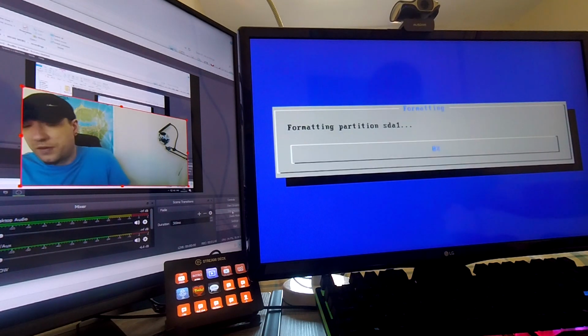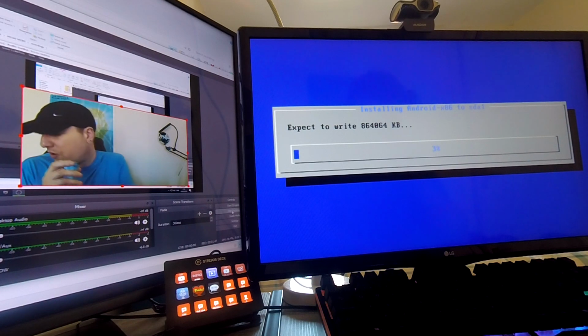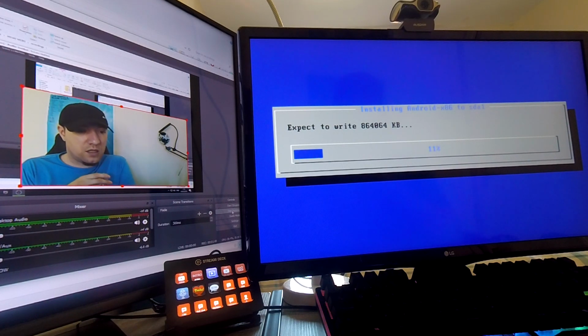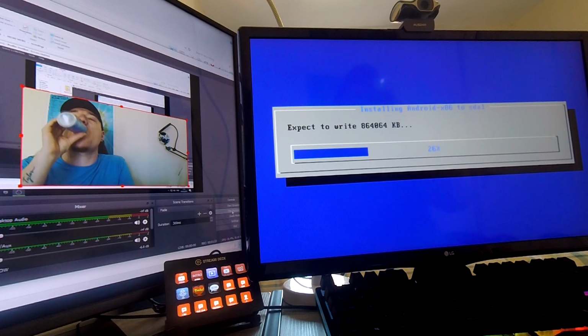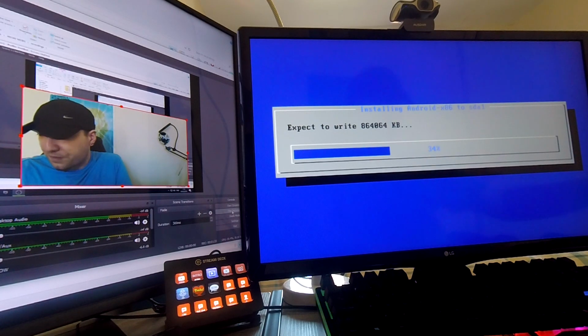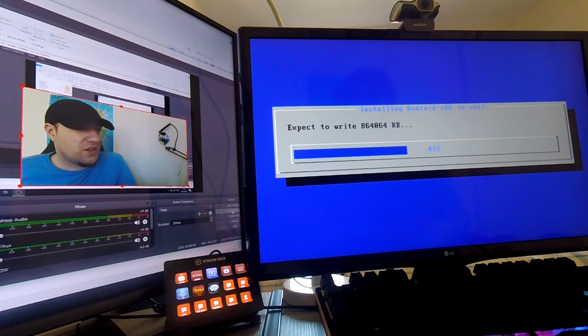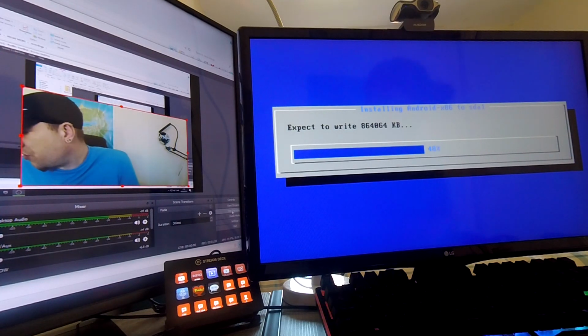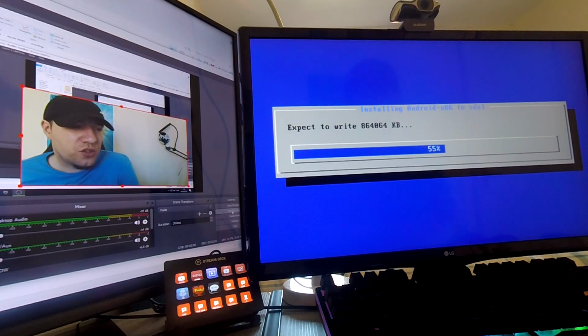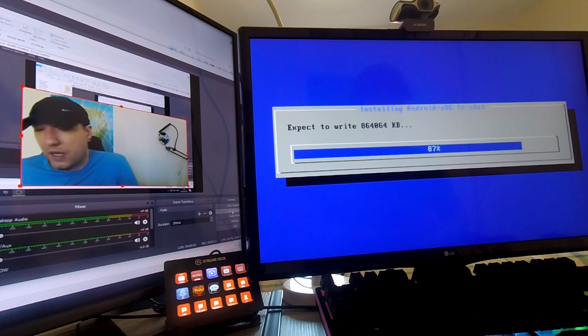There we go. So it's formatting that little hard drive, and it's installing. I expect to write 8.6 gig. So that 32 was it? 32 gig hard drive was quite right. It's a good enough size. Right, so let's let it install that. Pretty simple, really. This is. It's so much more quicker than Windows, though the latest Windows is better.